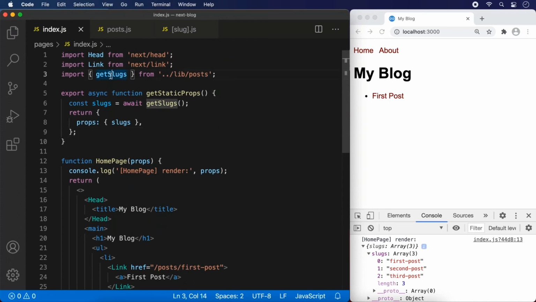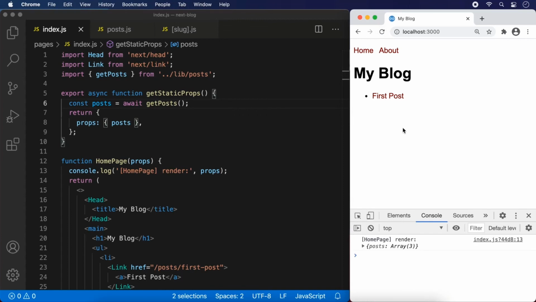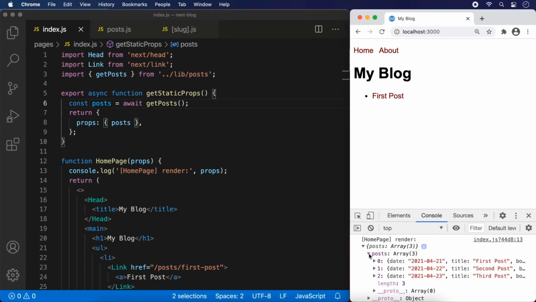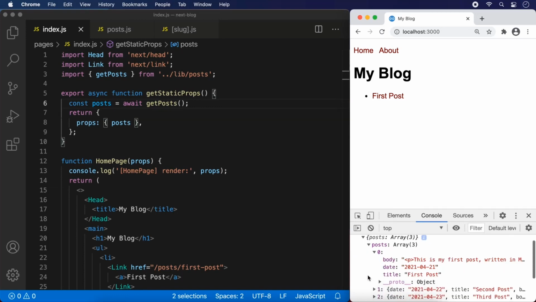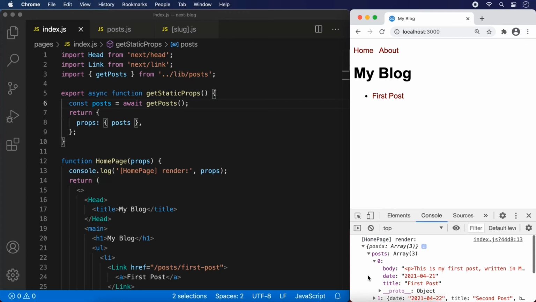In our home page, we want to use getPosts instead of getSlugs, and we'll get a list of posts. That's what we'll pass in the props. If we reload the page, we can see that the home page received an array with 3 posts, and each post object has body, date, and title. So that's not quite what we wanted, because we also need the slug for each post to generate a link, and that's missing from these properties.